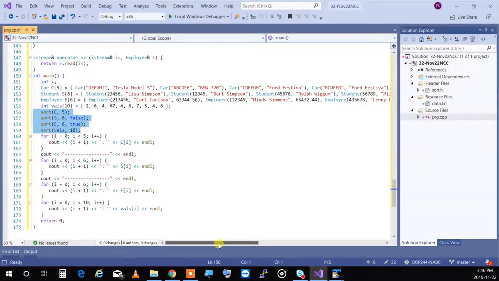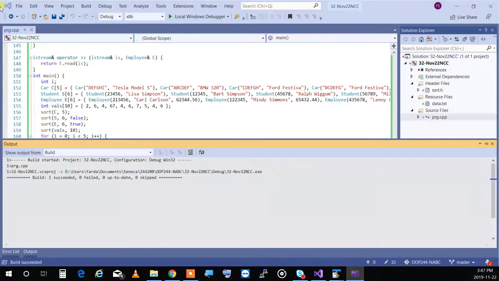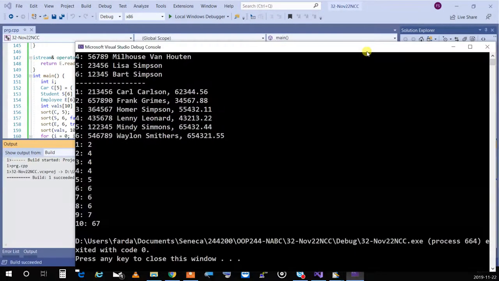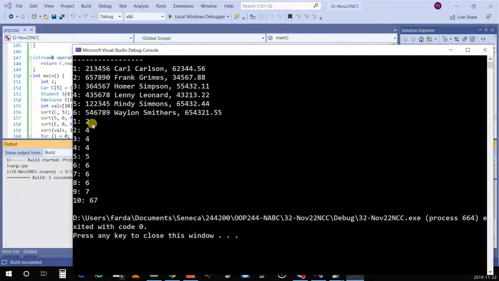And all because they don't have any resources, there is no need for a copy constructor, they all work. And I run this, it uses the exact same sort algorithm, and as a result, everything is sorted properly based on whatever their less than or greater than is doing. So the cars are being sorted on their license plate. The names for employees are in reverse order based on their first name, and students are based on their first name but in ascending, and integers are sorted like that.